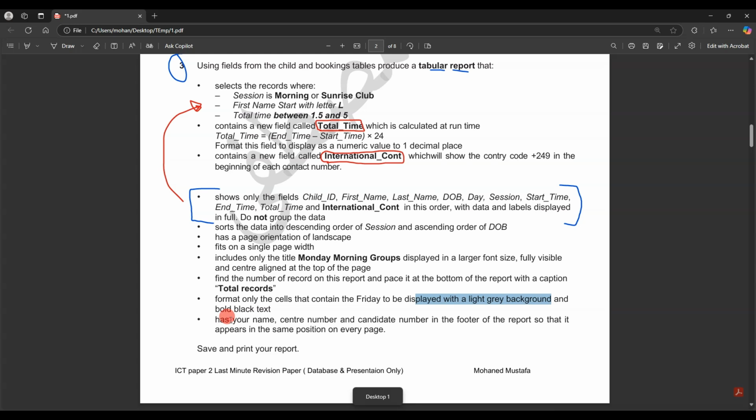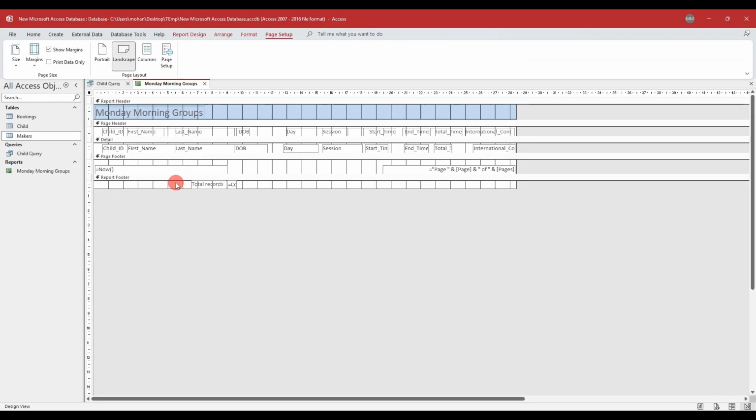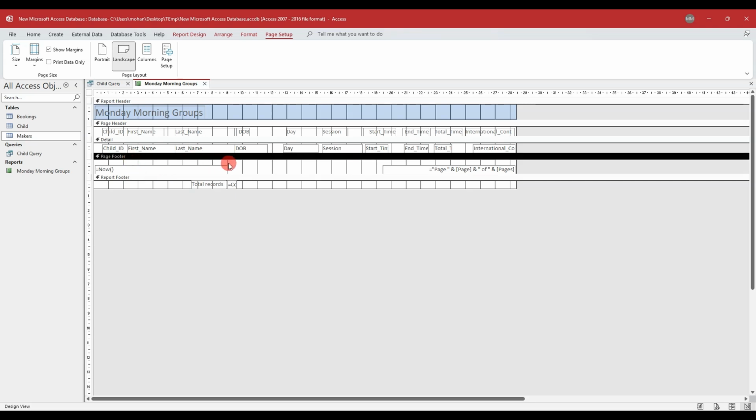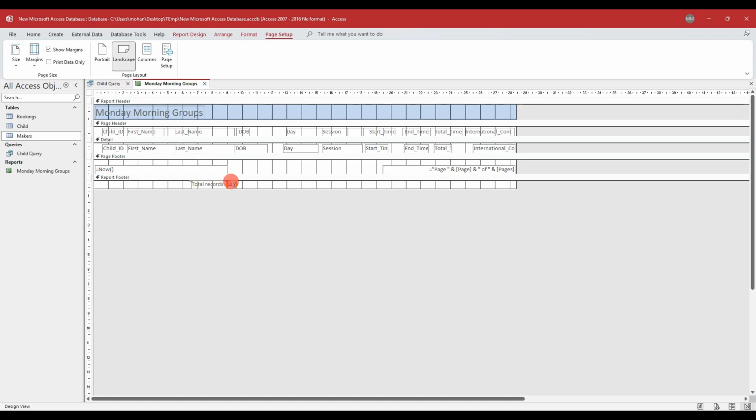So what do we have here? Have your name, center number appear in the footer of the report, so it appears in the same position on every page. And whenever they say the same position on every page, you go design view and you make sure that in the page footer, everything that's put in the page footer will appear in each and every page. Everything that you put in the report footer will appear only in the last page. Remember, we have done an equation. This is our equation, which will appear only the counting in the last page. So here they say appear in each and every page.